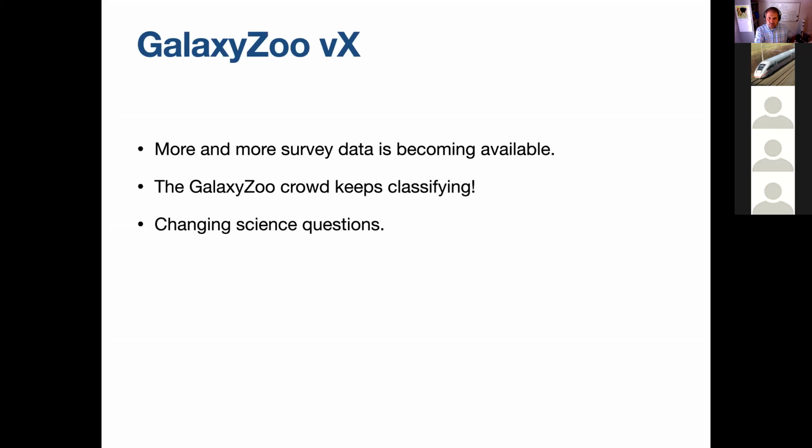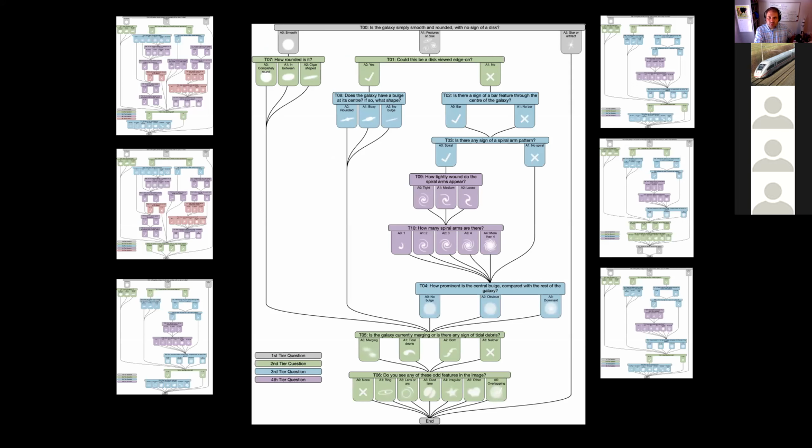So the Galaxy Zoo crowd keeps classifying. More and more survey data becomes available, so it is with changing science questions. This is kind of an indication of how that goes. These are all visual representations of the flow diagrams of the different questions that different iterations of the Galaxy Zoo did. Some of them answered more about the spiral structure, for example. Some were a little more interested in how clumpy things were, and others were more interested in whether this were true or not, right? So the questions have evolved over time.